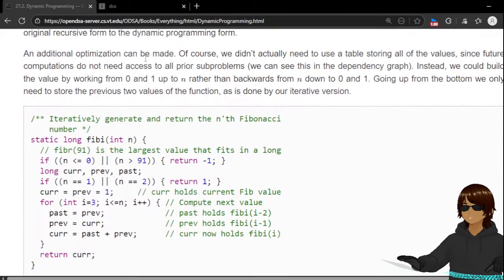An additional optimization can be made. Of course, we didn't actually need to use a table storing all of the values since future computations do not need access to all prior subproblems. Instead, we could just build the value by working from 0 and 1 up to n rather than backwards from n down to 0 and 1. Going up from the bottom, we only need to store the previous two values of the function, as is done by the iterative version.